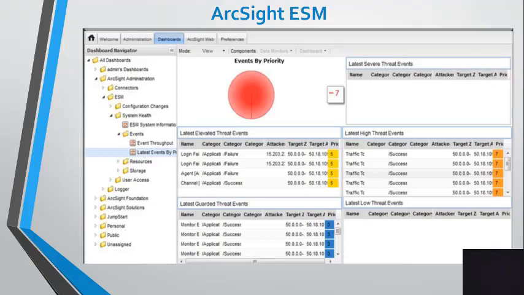Also, we can see on the left the dashboard navigator, where we can select different types of dashboards. Here we are on the events folder and select the latest events by priority. That's why we can see the different events related to that option. For instance, if you click on the ESM system information in the system folder, we get all the information related to the health of the different devices on our network.